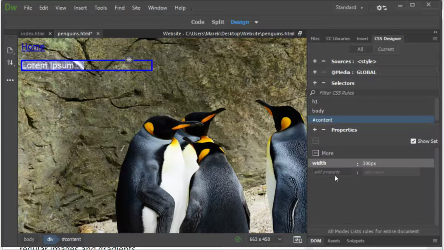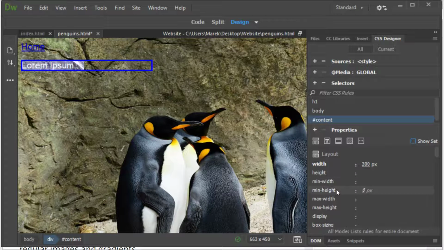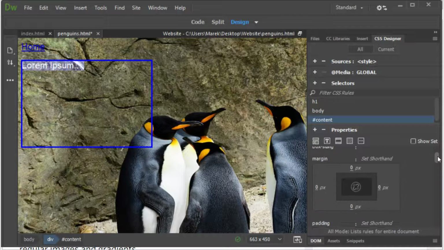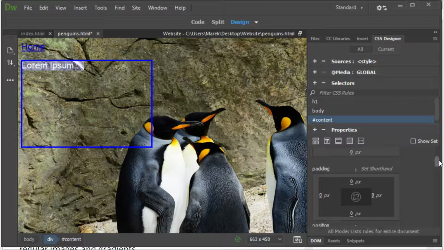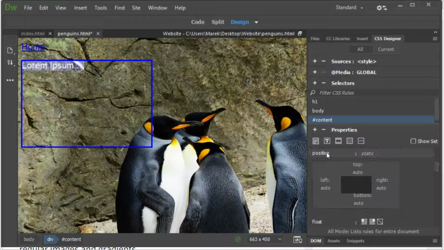The other thing I can obviously do is add the height, but if you don't know what to type, this can be stressful. So one of the things that you can do is untick the Show Set option here, and then you'll see all of the available properties that you can set. And here's the height, so I can go in there and I can type in 200 pixels, and that'll make that. And if I keep scrolling down, there's some margins, there's some padding options, and then there's this position option here as well.